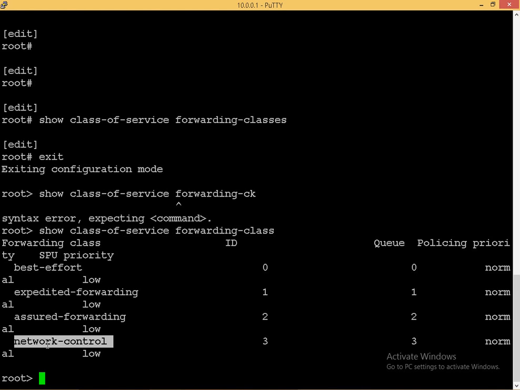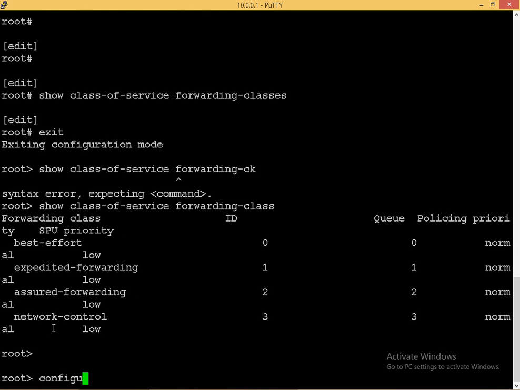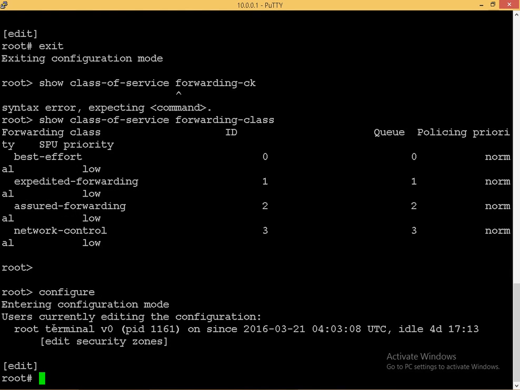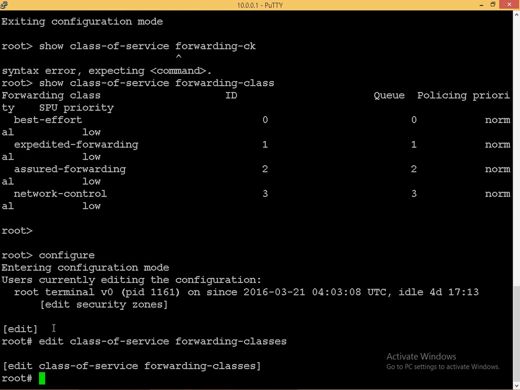So I'm going to jump back into my configure mode, and we're going to create a couple of bandwidth queues. Now I'm going to use some pretty different queues. That way it's easier for us to see how this traffic is flowing through. What I want to do is create a couple of class of service forwarding queues. First things we're going to do is go into Edit, Class of Service, Forwarding Classes. From the Forwarding Classes menu, I'm going to set up queues.